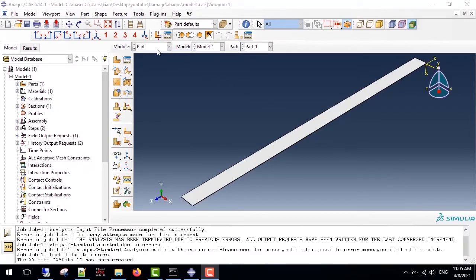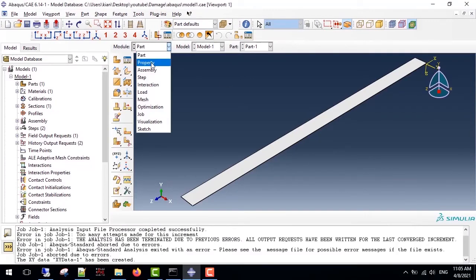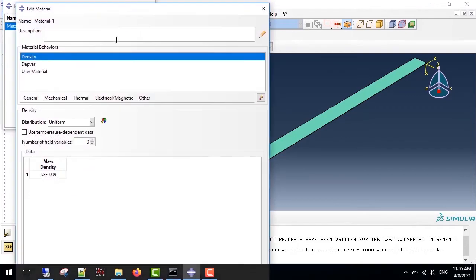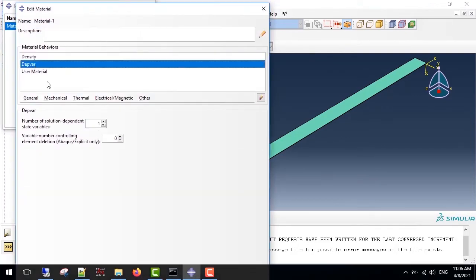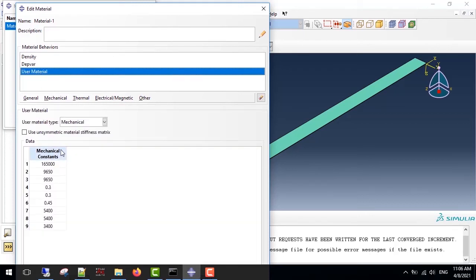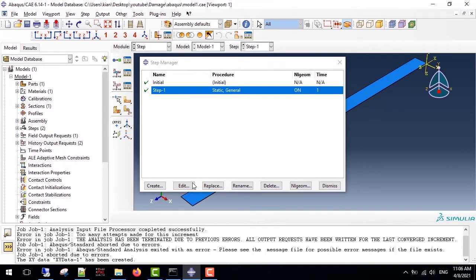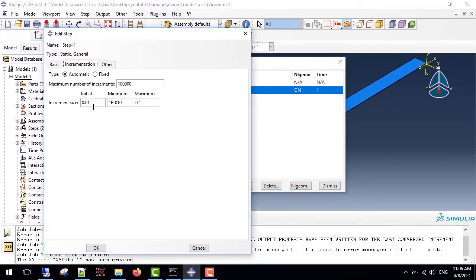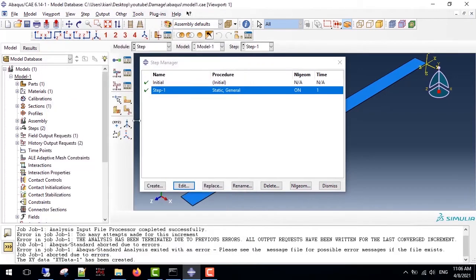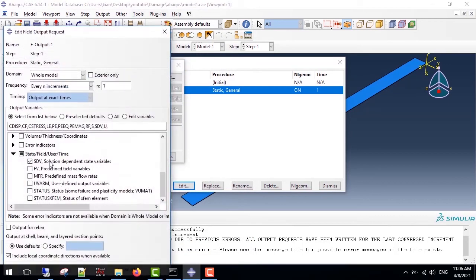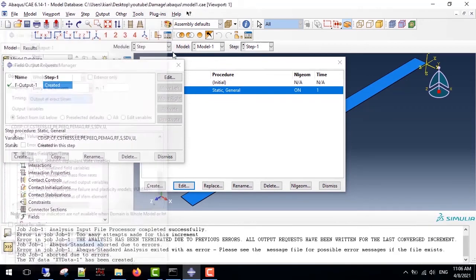Here, I have a laminate with 1 millimeter thickness. Let me show you the material properties. First, the density. Then I have one dependent variable, also the mechanical constants. You can find them in your material brochure or on the internet. Then the static general step with the incrementation as here. Also make sure that you tick the SDVs to show you the solution dependent state variables.